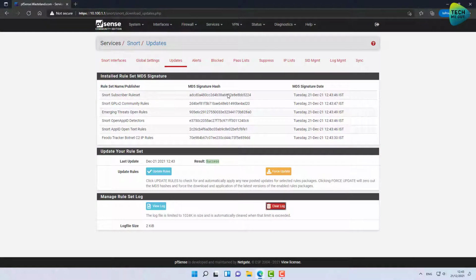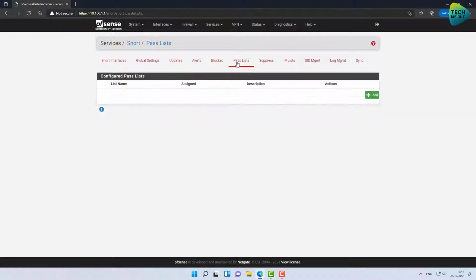All right, so as you can see, all our signatures from the vendors have been updated and populated. This means we can move forward. What I like to do is first create a pass list.